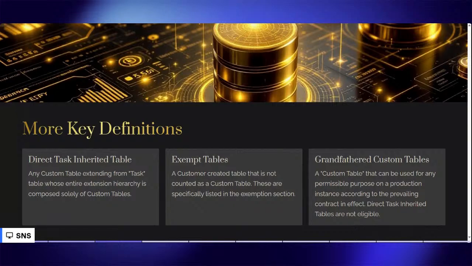You also need to know about these direct task inherited tables. These extend from the task table and are fully custom tables. Whether you extend them or not, these are also called custom tables. One thing to watch for: direct task inherited tables cannot be considered part of your App Engine Starter entitlement, and they require an App Engine subscription as well. So we have to remember that.